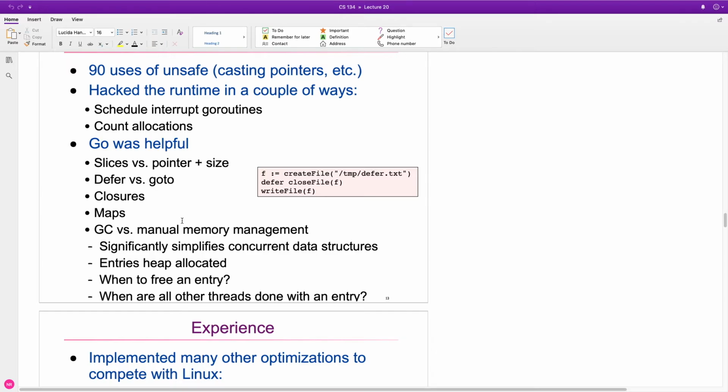Deferring versus goto, again, not much of a Go user. This looked vaguely interesting. So defer allows you to say, I'm in a function, call this deferred function on your way out when you leave. So that's kind of handy. It's similar to in C++ using destructors, right? Or maybe a finally in Java. Closures, always handy. Maps built in, nice. Of course, the garbage collection. And the concurrent data structures especially, right?